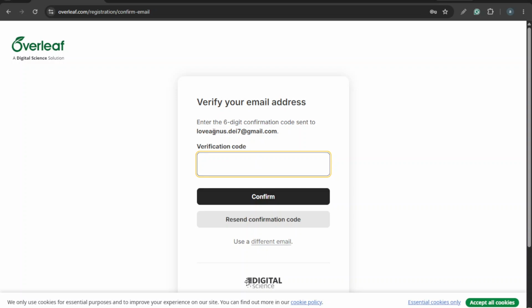And there you have it. You've successfully created your Overleaf account. You can now start creating, editing, and collaborating on your LaTeX projects. Whether you're working on a research paper, a thesis, or any other document, Overleaf offers a range of tools and features to help you produce professional quality work.